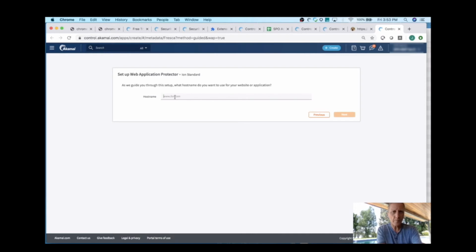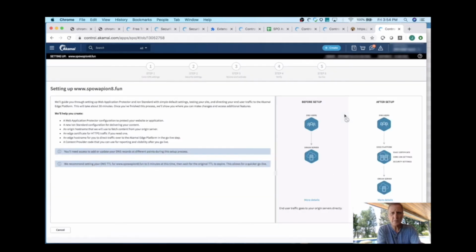I'm going to set up Leo's website on Akamai here. So let's go through this. The website is www.spoion8.fun. First, the system will check my website and find out if it exists in DNS, and if it has a certificate that's valid and all that good stuff. And then it will proceed to give me some instructions here in this first step of the wizard.